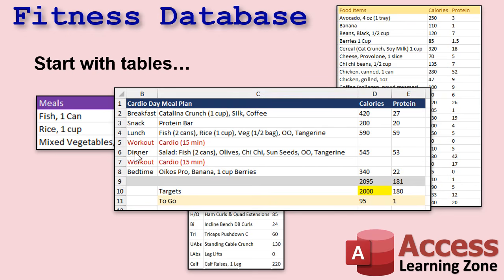But here you go. So here's dinner, for example, right? And that's a meal that we'll build a little table to track. And then you take the meals and you put them in your meal plan. And again, it doesn't matter if you're dealing with food or computer parts. It's all the same stuff, all the same techniques.